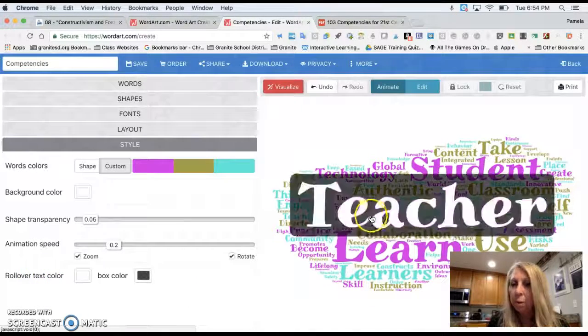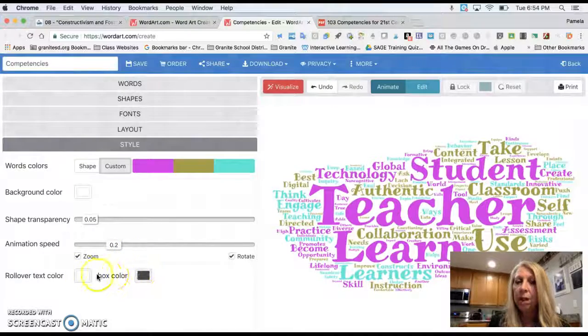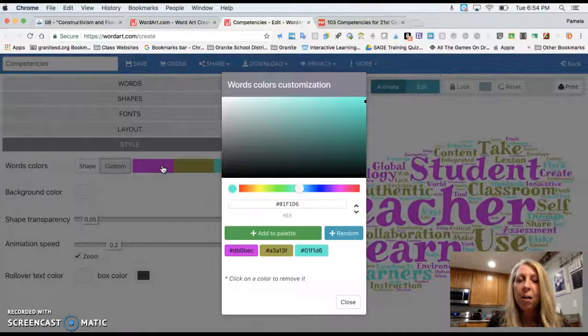That just means when you roll over it, see how mine is black and white? Okay, here's my black and my white. You can change what you want here. I'm just going to change the word colors. Okay, so to change it, I just click on one of the palettes that's already there, and then I'm able to see more of a color palette just by clicking along this.